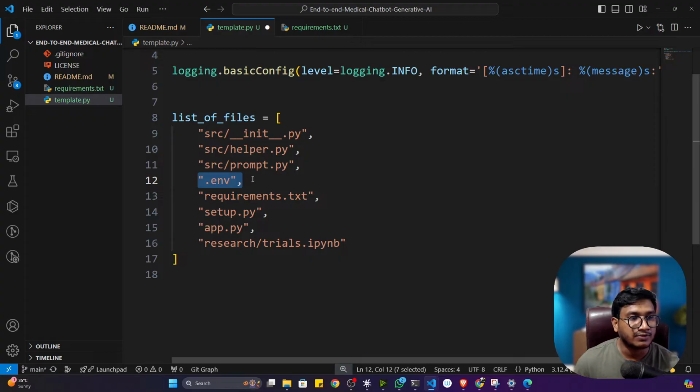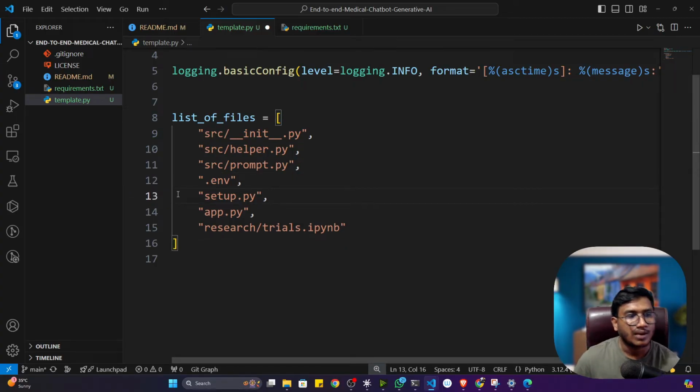Now I want to create an env file. Then I want to create a requirements.txt file. Oh, sorry, requirements is already created, so I can remove it. As of now, I don't need it. I want to create a setup.py file. Why setup.py? Because I want to install these folders as my local package. For this, I need setup.py.